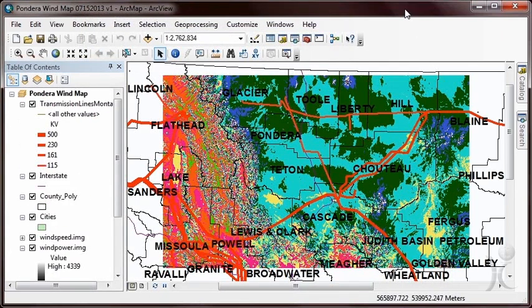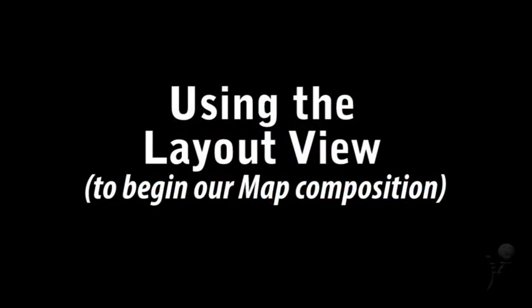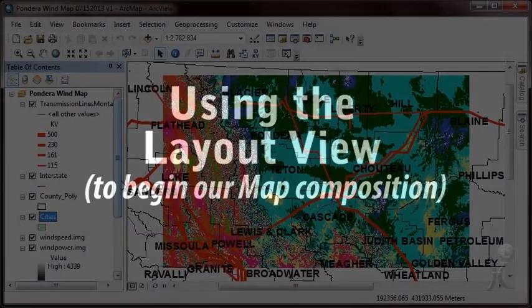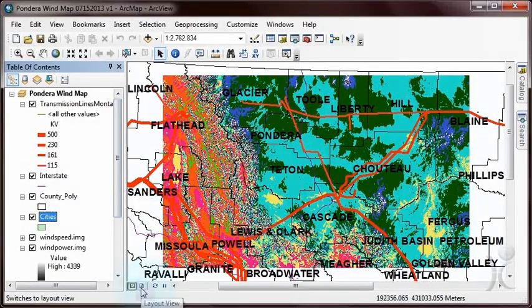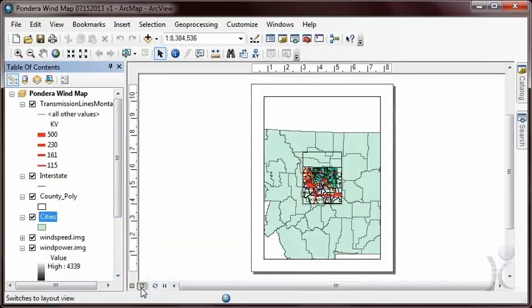We are currently in the data view mode, a great place to be as we compile the assets, which will eventually be a part of our map. Let's begin to design and lay out our map. We toggle to the layout view by clicking on this small icon. Our initial goals are to first adjust the page size and orientation, and adjust the data frames, which represent the two components that will comprise our map. First, we'll adjust the page orientation.